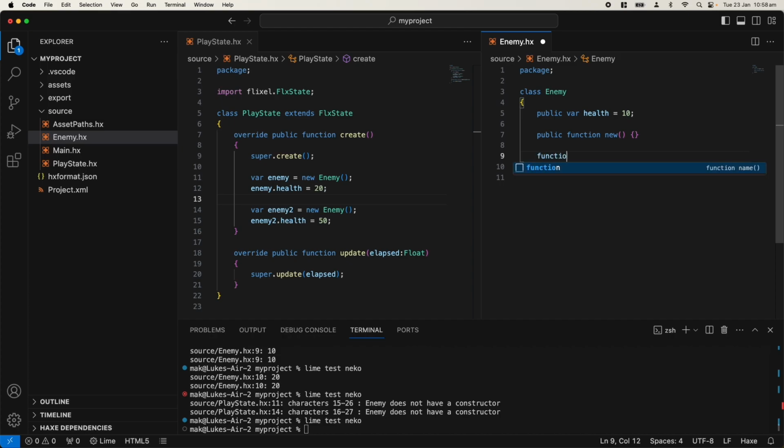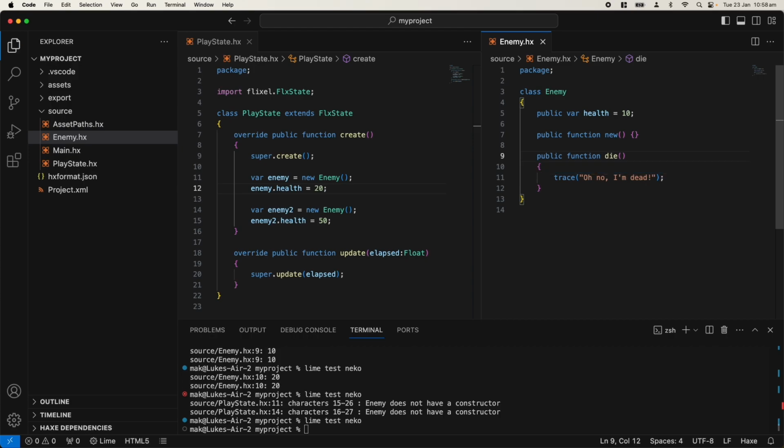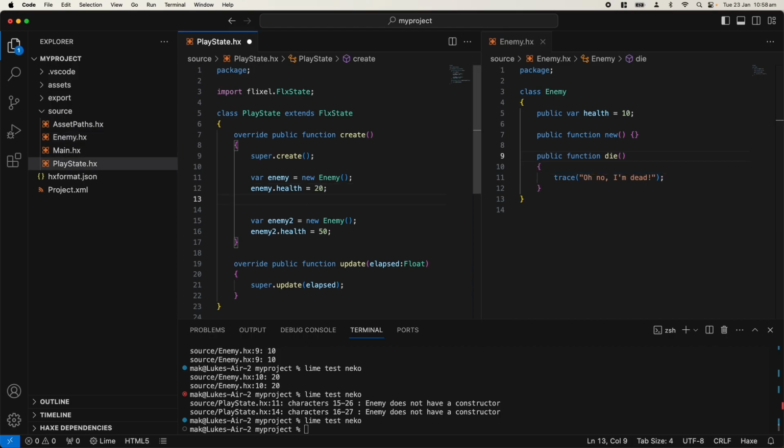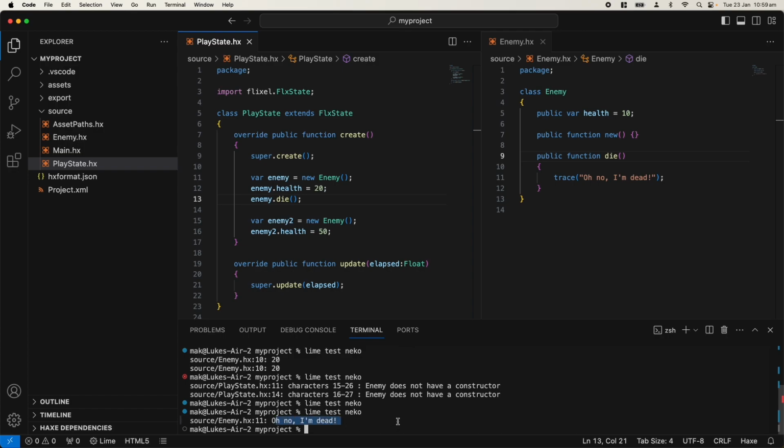So I'm going to add a function called die, because enemies die usually. And it just says, oh no, I'm dead. Again, I'll add this little public thing. I'll get to that in a moment. And if you type in enemy.die, you can call that function. And now the enemy complains that it's dead.